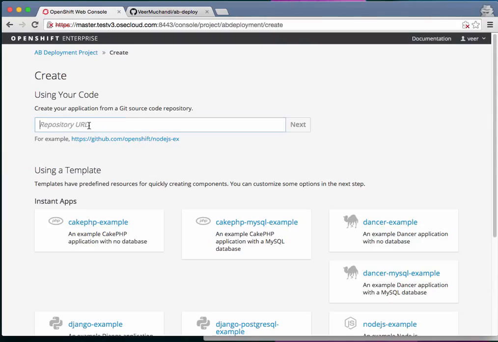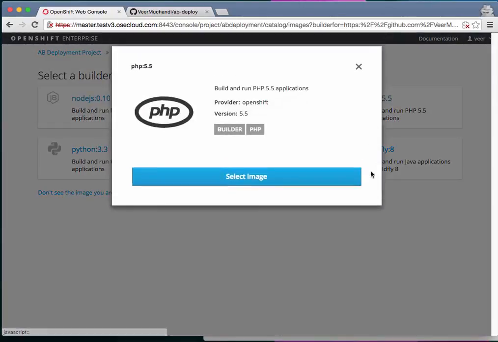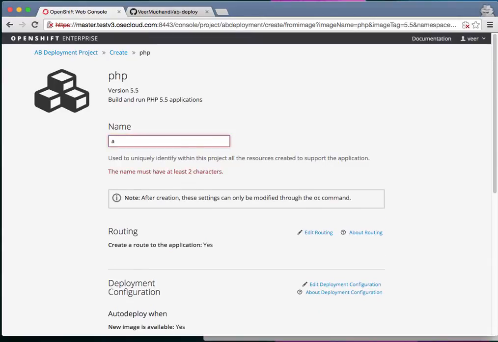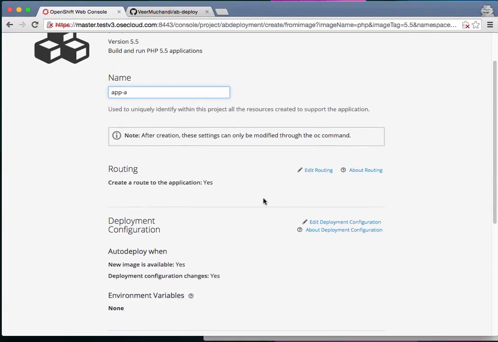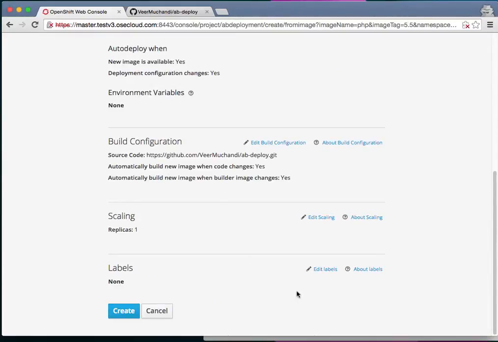So I'll go back and I'll use this URL, and since this is a PHP app, I'm selecting PHP. I'll call this app A, right? And since we are going to create a new service, and we will be using our own selectors, I will not create the route for now. I'll just remove the route. So I am deploying app A with no route, and we'll scale it up later.